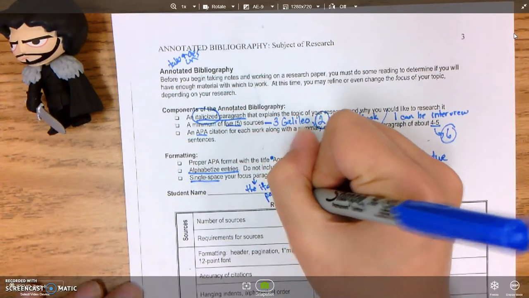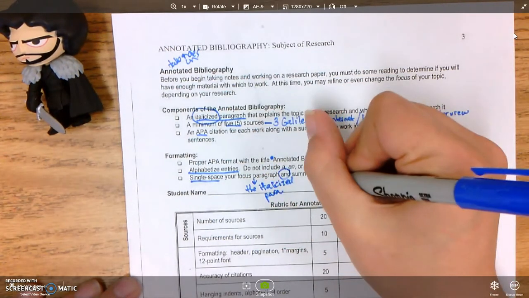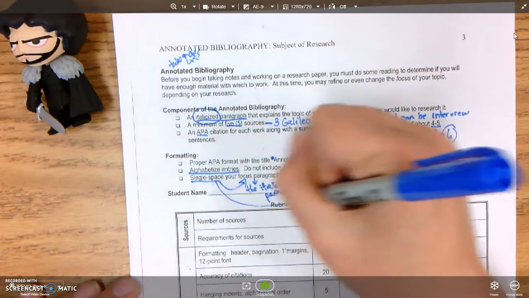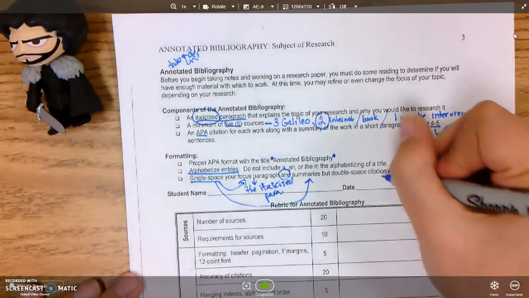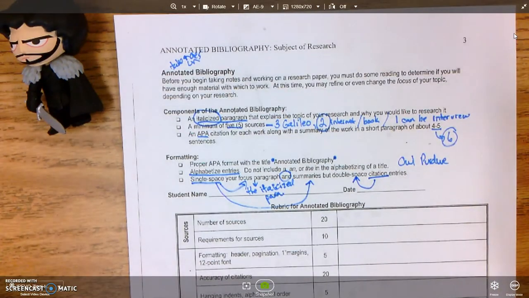That italicized paragraph needs to be single spaced. And the summaries need to be single spaced. So single space that, single space that. The citations are double spaced. I know that sounds confusing, but once you see it, you'll understand what I mean.